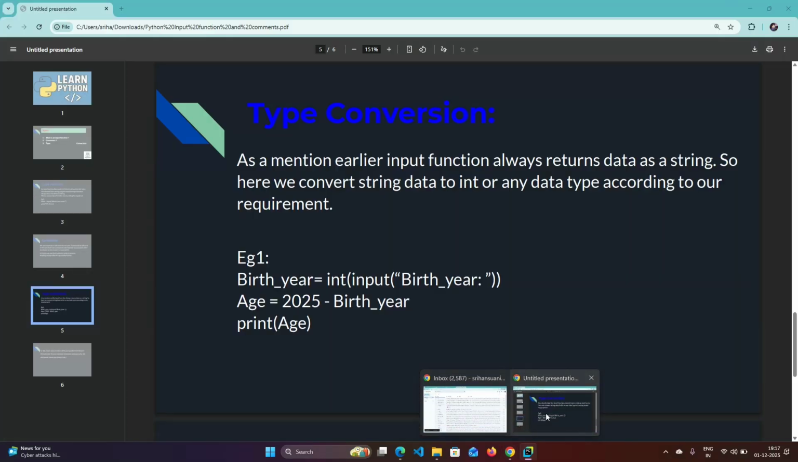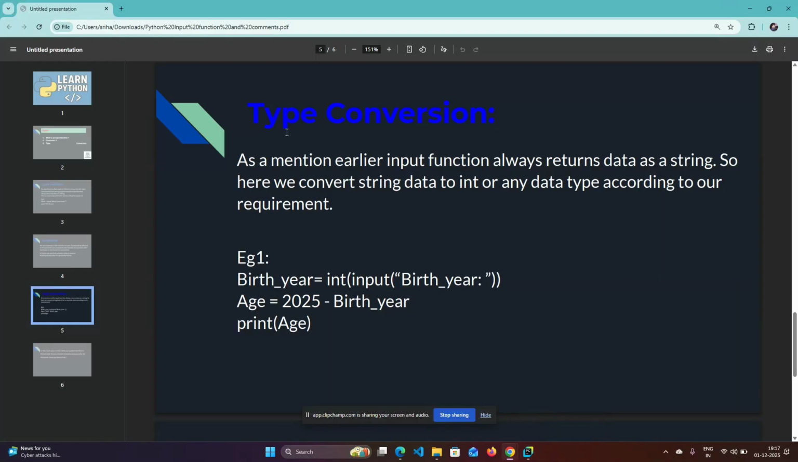Then go back to our document. The next topic is type conversion. As I mentioned earlier, input function always returns data as a string. So here we convert string data to integer or any data type according to our requirement.